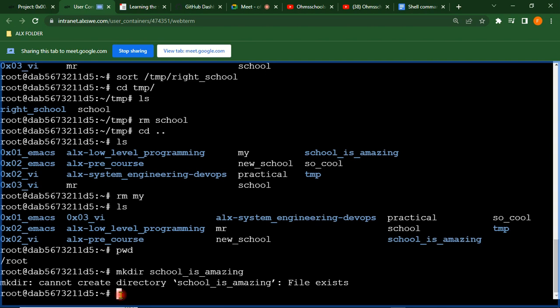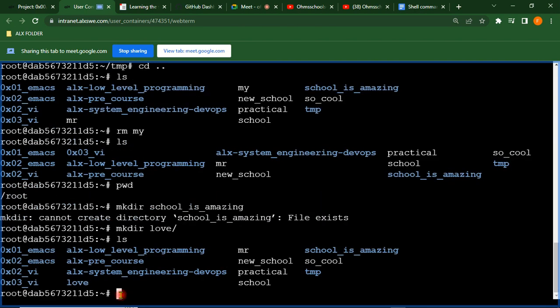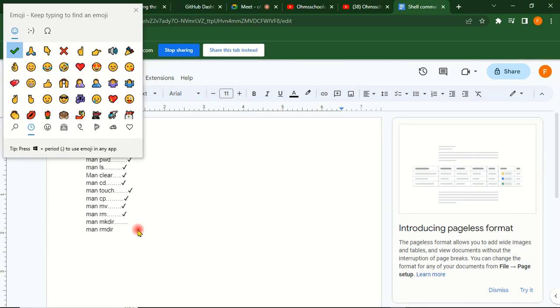Okay. Let me form any other directory. mkdir love. So let me check ls. You see that love is there now. So that's how to create a directory.